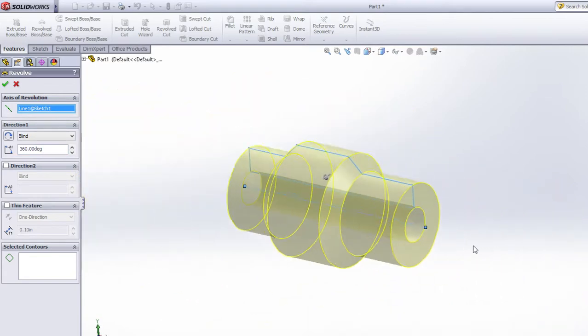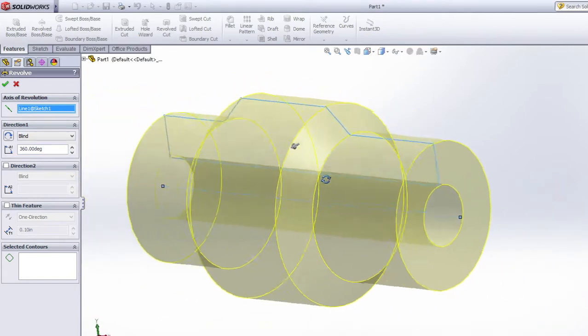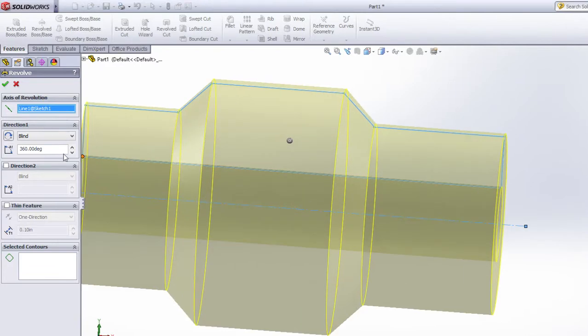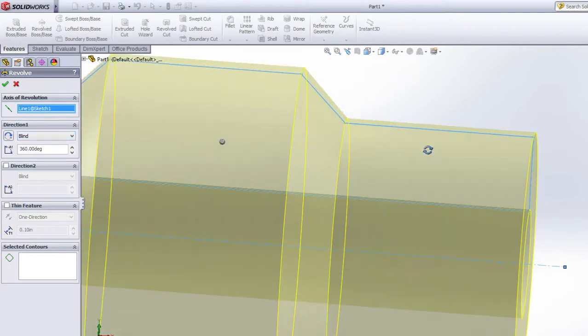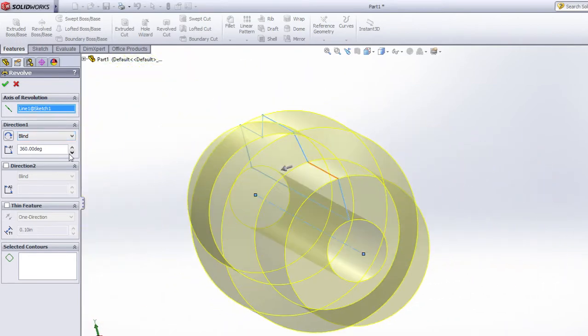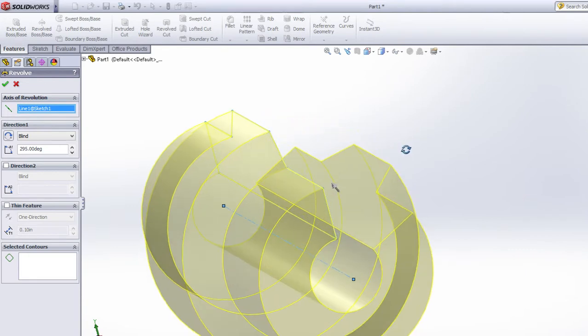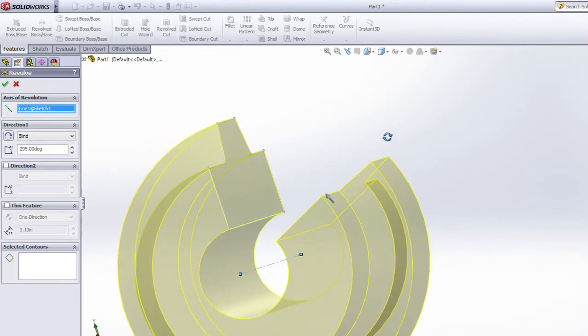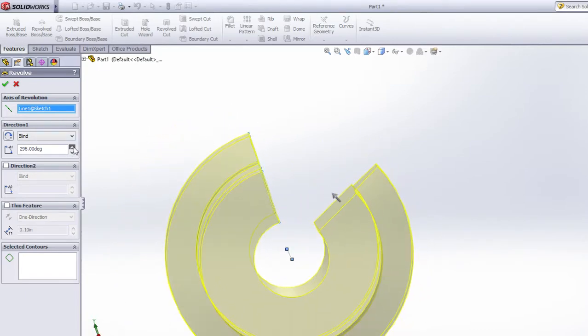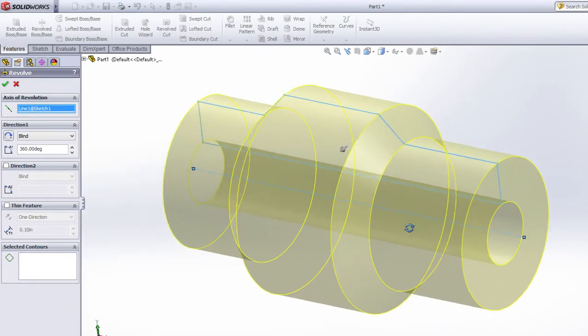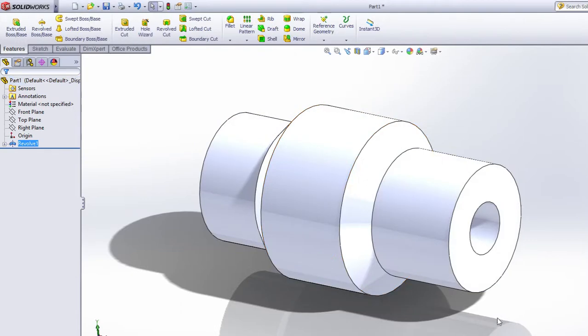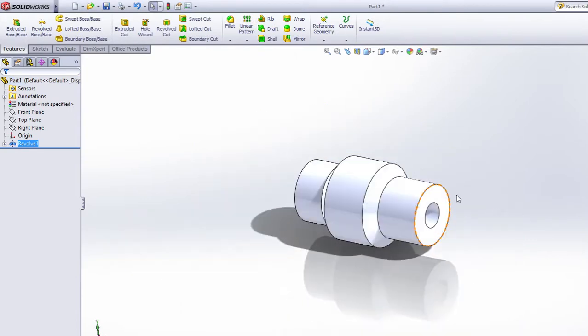So there's the same options you have on this as you do with extrude and extrude cuts: blind, to vertex, to surface. I would suggest you play with some of these. You can also not go 360 degrees. You can go any degree you want. And as you see, my object isn't all the way revolved. I'm going to stick with 360 for now. And hit OK. Alright.